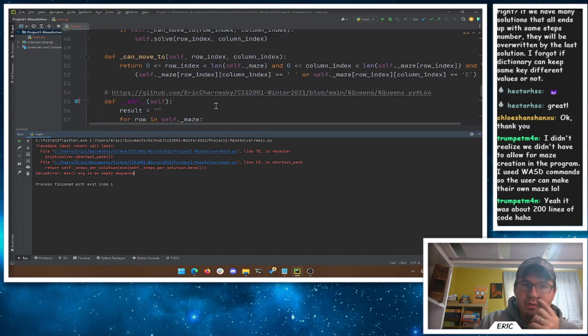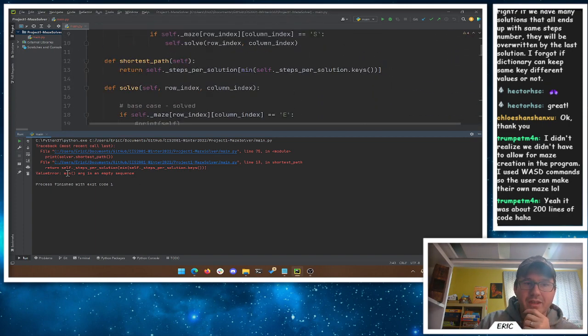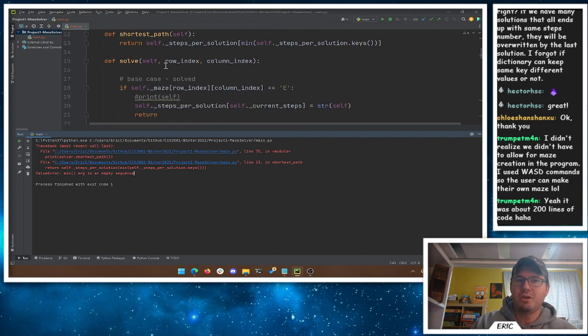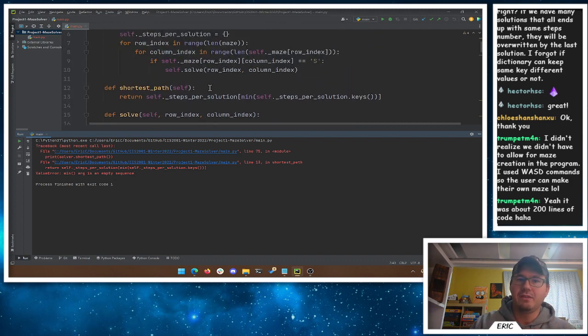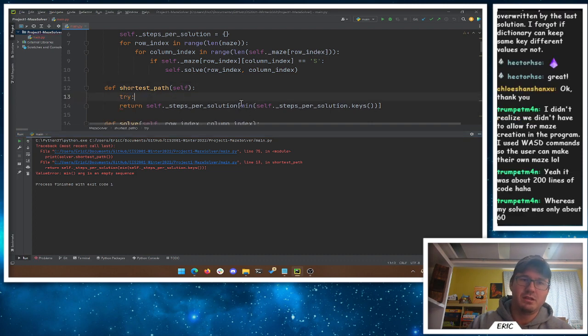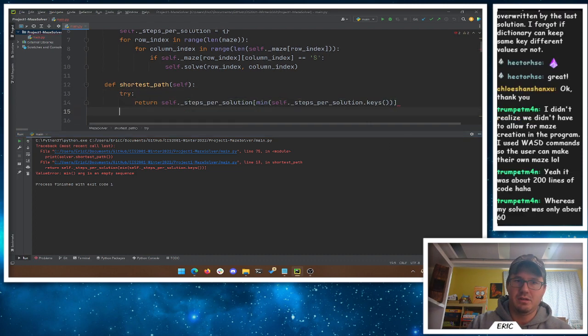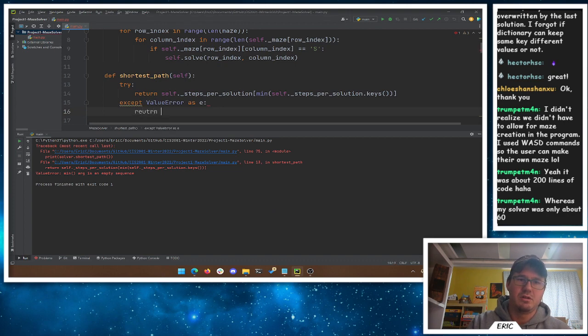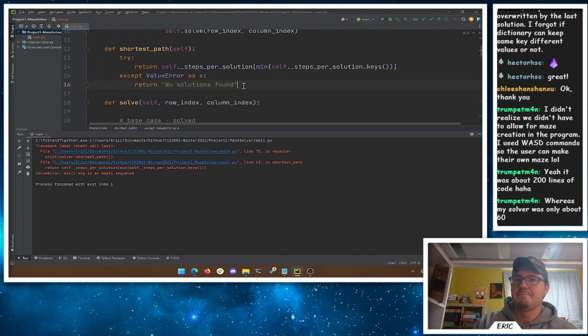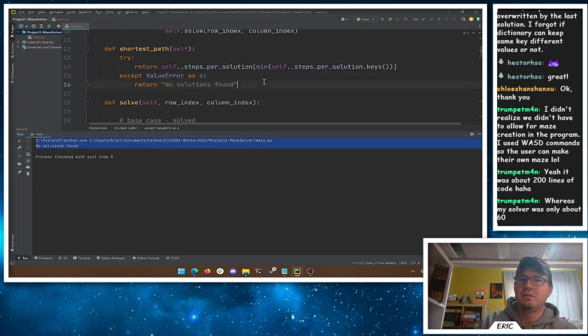So probably a better thing to do here, right? If we know that there's a value error, we should handle that. We should deal with it here. So we're going to say try this thing, and then we can accept a value error as E, and then we can just return something like no solutions found. And now we'll get something nicer and we won't crash. We'll just say no solutions found, because we know that this possibly could be a value error here.